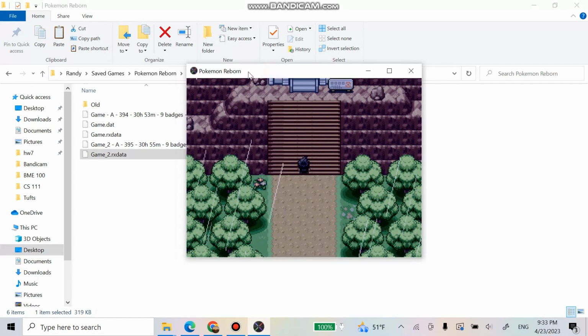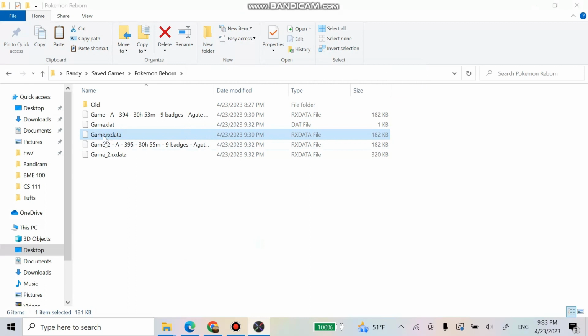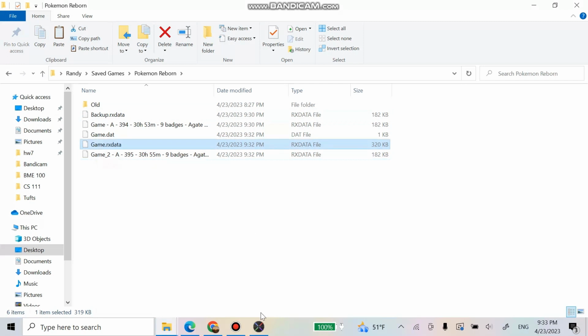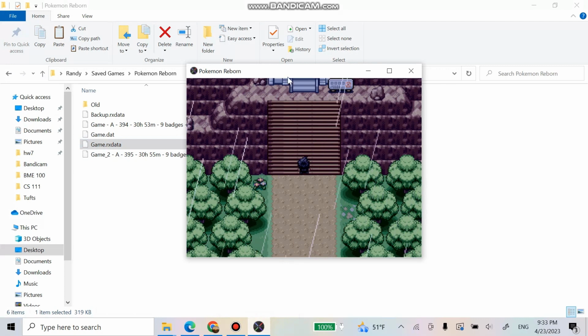What if you wanted to back up a save file, but you didn't want it to show up in the menu? All you need to do is rename the backup to something that doesn't start with game. So I'm just going to call it backup. You can call it whatever you want, just make sure your name is something where you will remember what it means. And just to make sure that there aren't any gaps in the menu, I'm just going to rename this one game.rxdata.